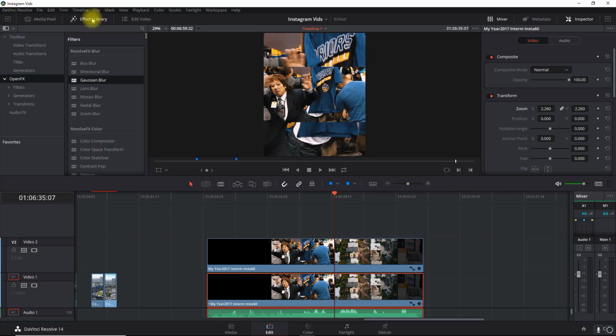Next thing you want to do is go into your effects library, open effects. We're going to drag the Gaussian blur. You can use any blur. That one works best and easiest.